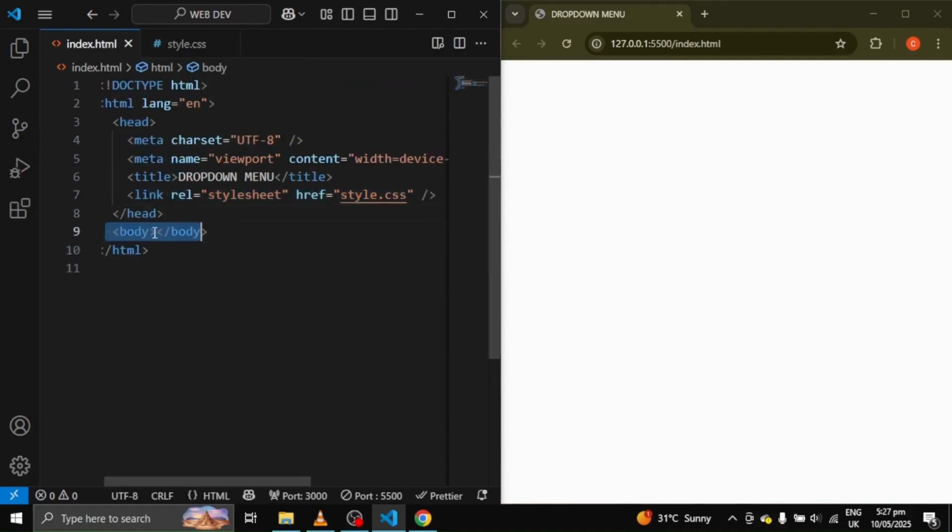Inside the body element, create a div section and give it a class name of container. And this will be the containing div for all elements. Inside this div container, create an h1 element and give it some inner text of your choice.